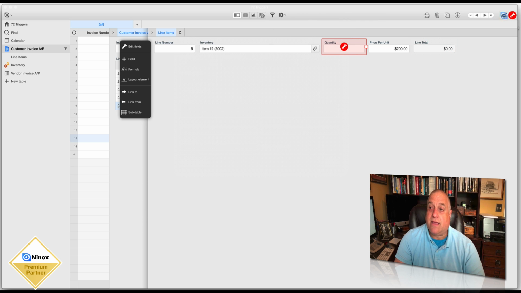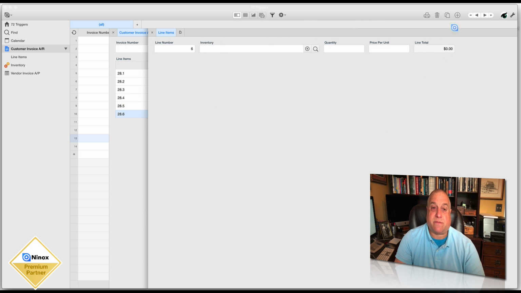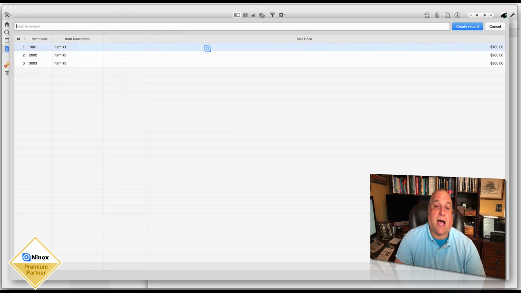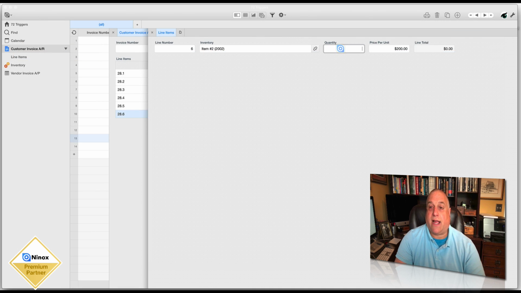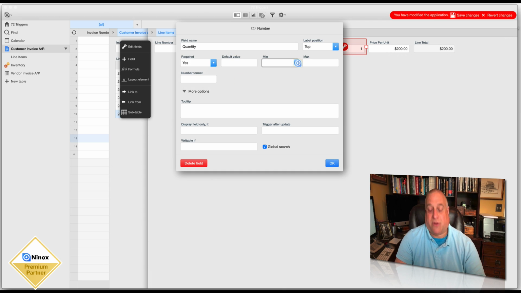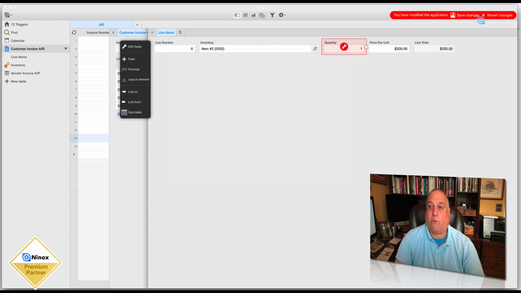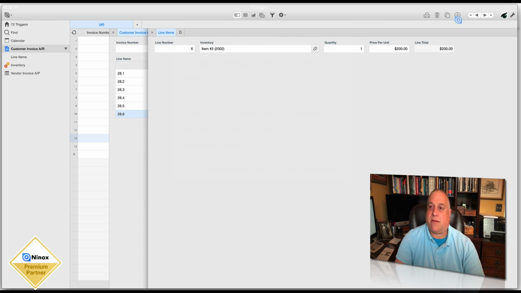So this way, my line items will work like this. I've just created a new line number. It's line number 6. I go in, select an inventory item. Well, that should have defaulted to 1. Oh, I put my default in the wrong field. It's not a minimum value. It is the default value of 1. So let's try that again. Sorry about that. Create a new line item. Sure enough, quantity is defaulting to 1. Now we're up to line number 7.